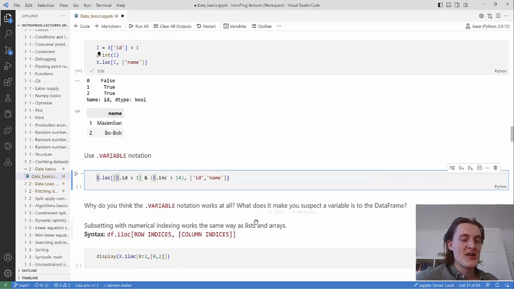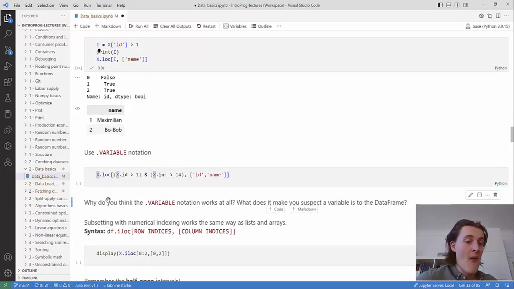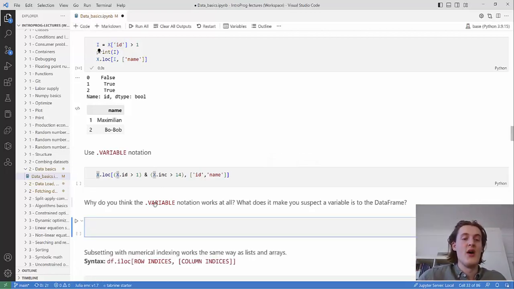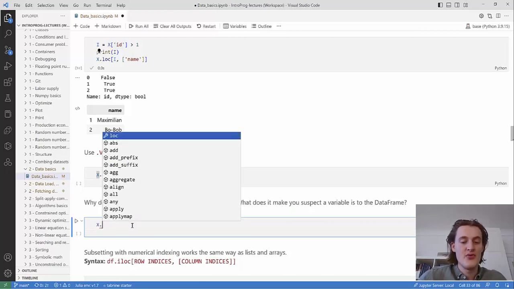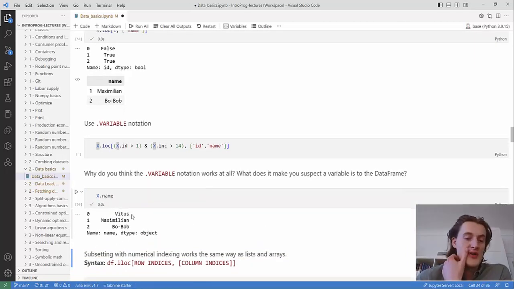Then there's this little question about why you think dot variable notation works at all, and this goes into some stuff we've already talked about, which is classes. Maybe it rings a bell. The answer to this question is that a variable of a data frame is actually an attribute. So it works as an attribute.